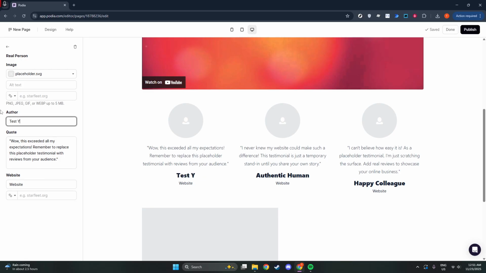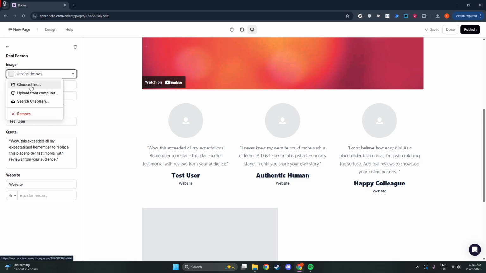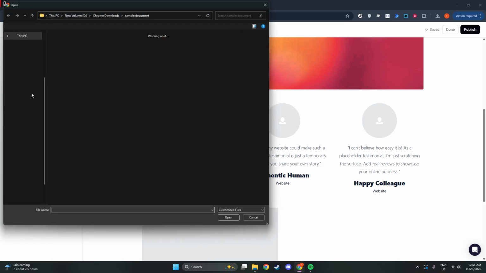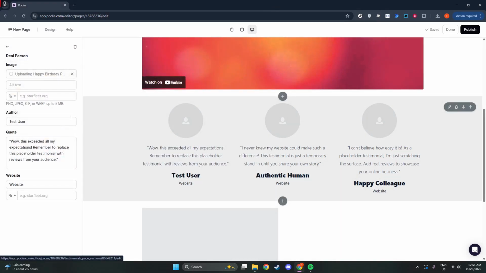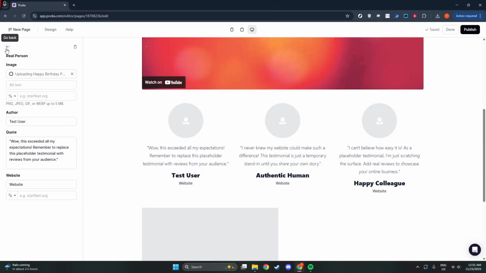Repeat this process to add as many testimonials as you need, and reorder them if you want the strongest one at the top. When your content is in place, switch over to the Design tab. Here you can fine-tune the layout, colors, and padding to match your brand. Choose colors with enough contrast so text stays readable, especially on mobile.